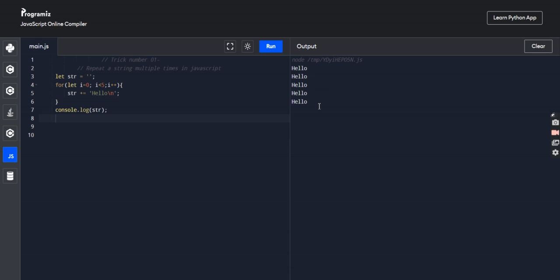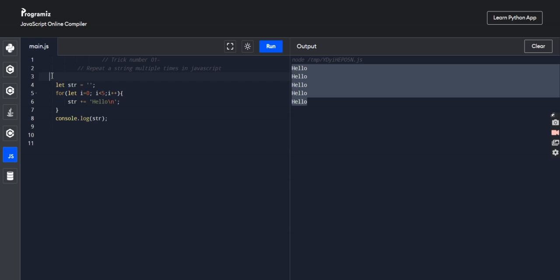Yeah, we have successfully achieved a string written 5 times, but it's a very lengthy procedure. It's a longhand method. Okay, now I'm going to tell you a very shorthand method. Definitely it will help you to enhance your coding skill and save your precious time also.